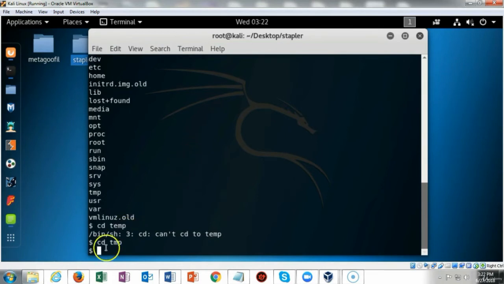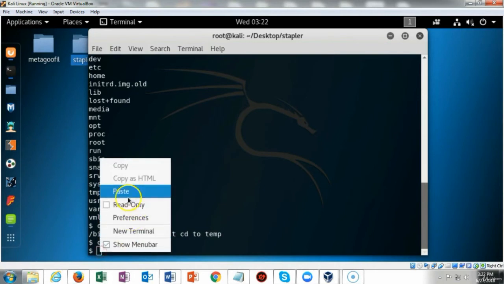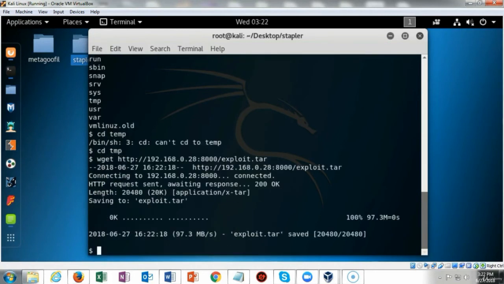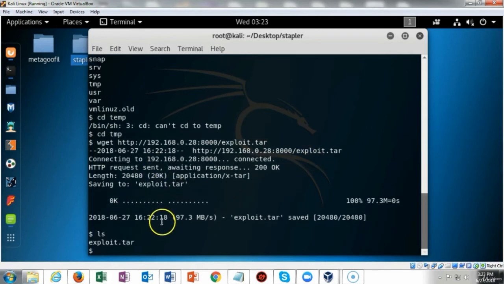Alright, so now we can run that wget command one more time, and hopefully this time it's going to work. And we get an OK. So we were able to just change directories into a folder to which we had permissions, and we were able to upload the exploit.tar using the wget command. So let's go ahead and do an ls, see what's inside of this temp folder, and we see we have the exploit.tar.